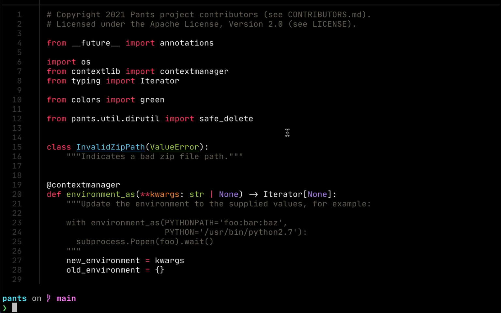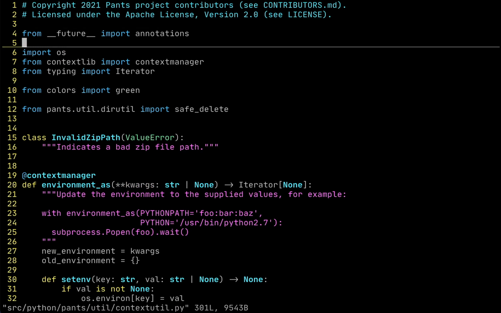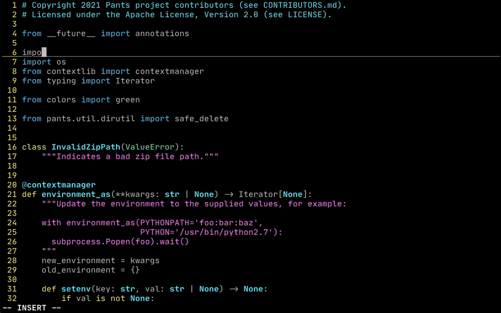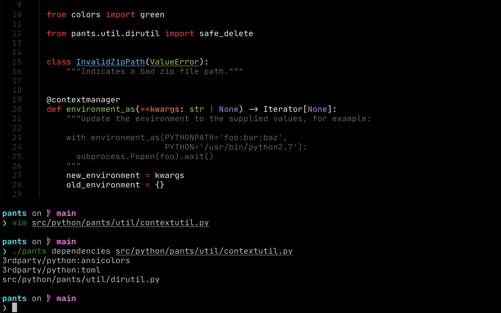Pants watches the file system to see when you make changes. So when you add, for example, a new dependency, Pants will know that it needs to recalculate what those dependencies are. So here I'm going to add an import of the TOML library. And we can run this command again. We'll see that this time we also have the TOML library included.